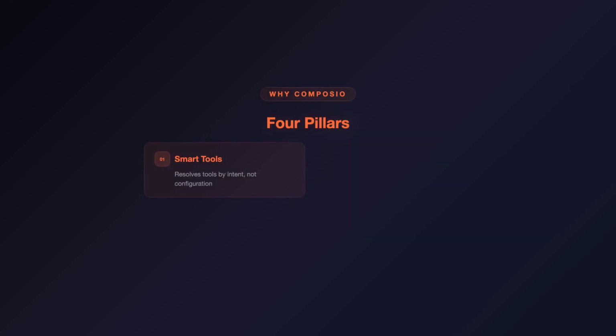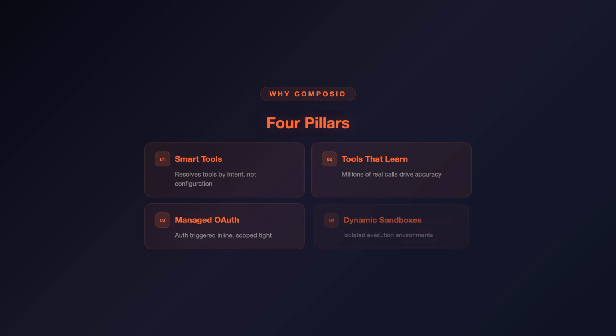Composio builds 4 things really well. First, smart tools. Your agent doesn't get a giant list of every API endpoint. It resolves the right tools by intent, so it only loads what it actually needs for the task at hand. Second, tools that learn. Millions of real agent calls drive accuracy improvements. Your tools get sharper every day based on actual usage patterns.